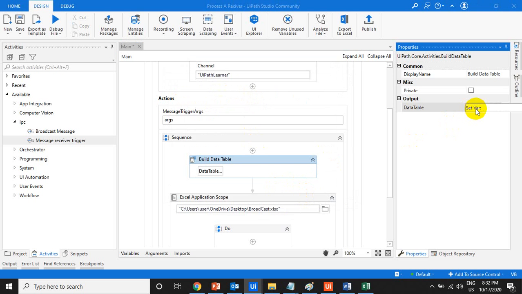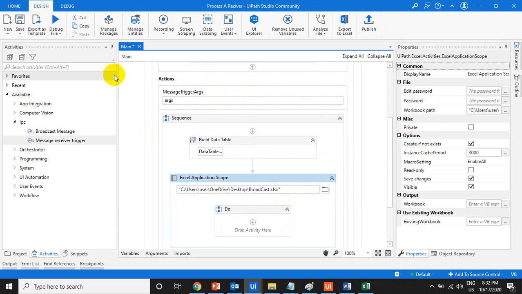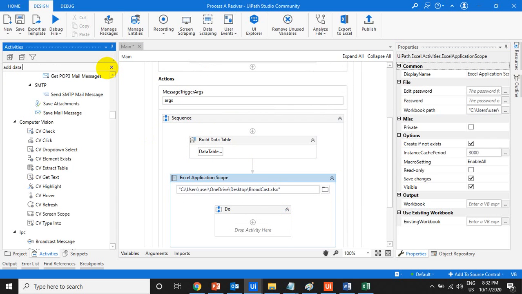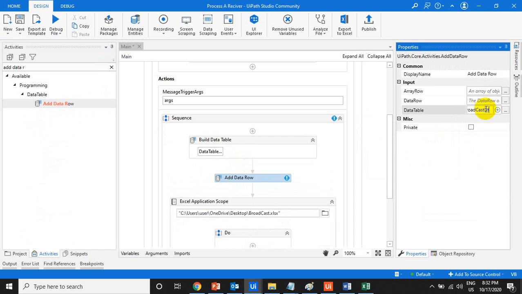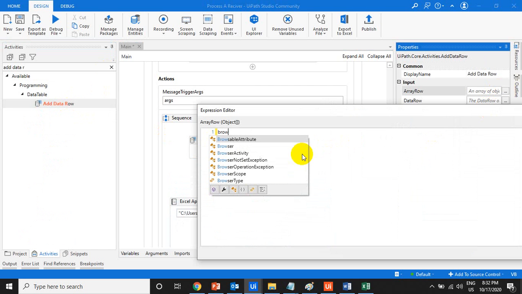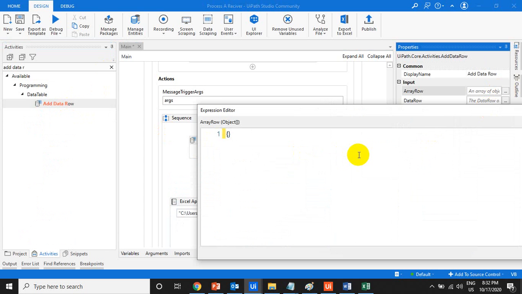Let's add the broadcast DT. In the broadcast DT, we're just adding the add data row. Use the broadcast DT and prepare the broadcast row with curly braces. First one is the message. How can we get the message? args is a variable in the message trigger's arguments. Dot message. See here, args.message. And what is the time? How can you mention the time?